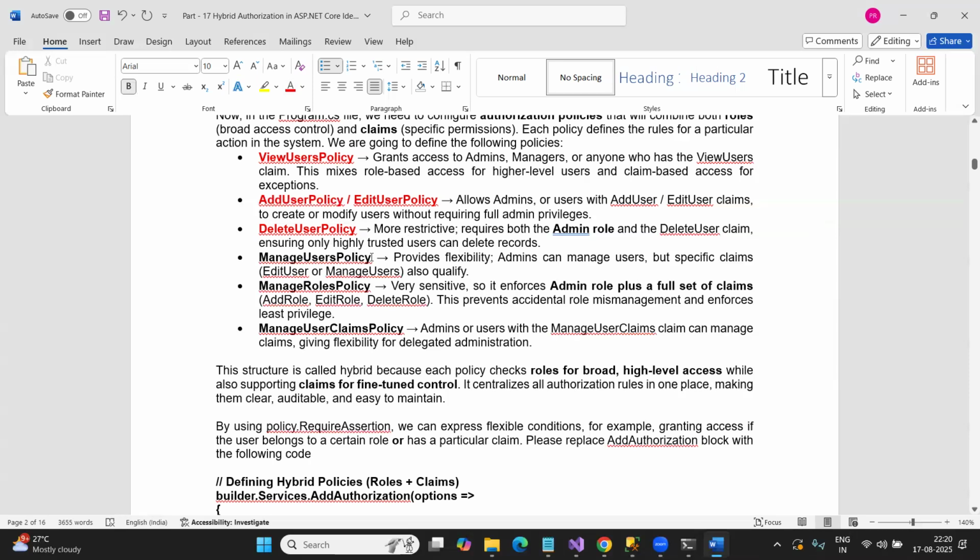Similarly, I want to create another policy, that is manage users policy. So this policy is going to decide that admin can manage users, but specific claims also qualify. It must be admin, and any users who have the edit user and manage user claims can also manage the user.